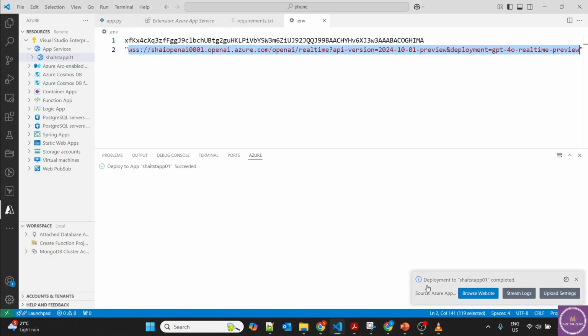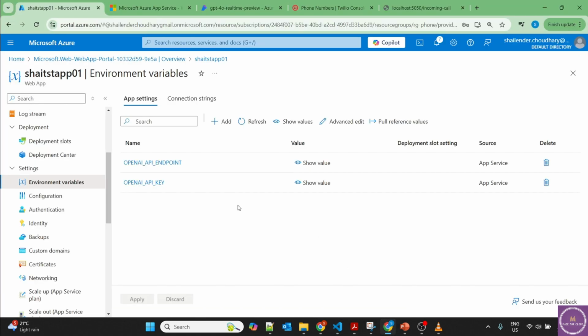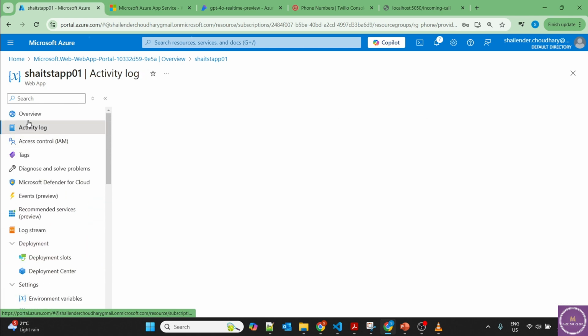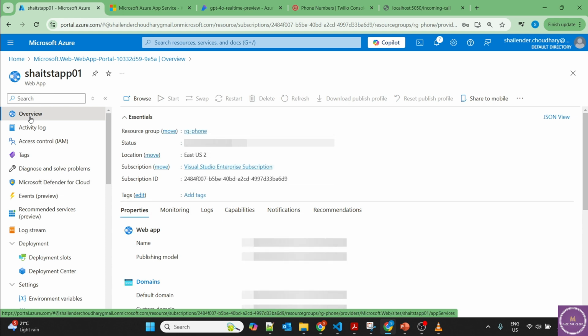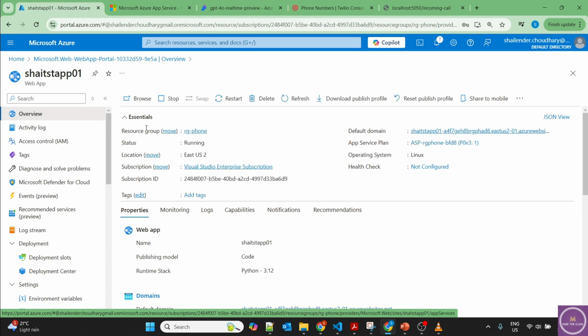And if you see here, the deployment is successful. So let's go back here. Go to overview. And it's running. Now we have made the environment variable changes. We have deployed the application.